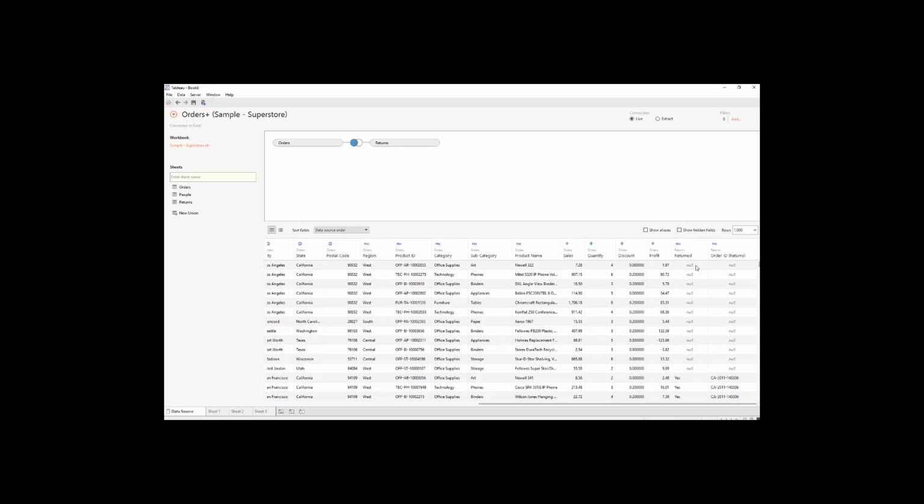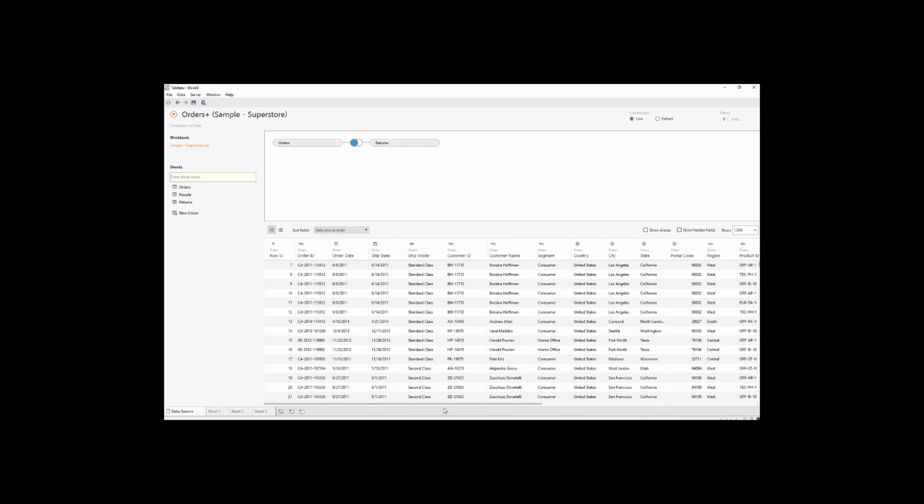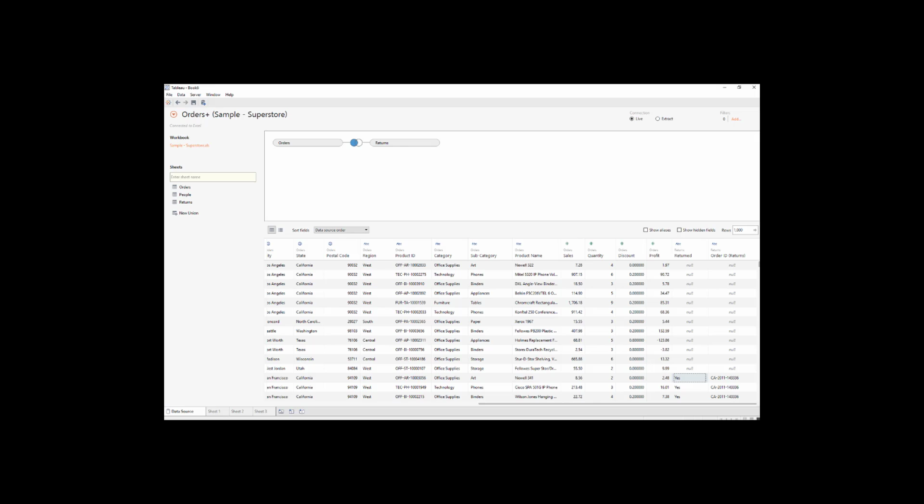So now let's go down and go to this record where it says it was returned. So what do we mean by it was returned? It means that there is a match between my source table and my target and the other join table, in this case, which is returned.